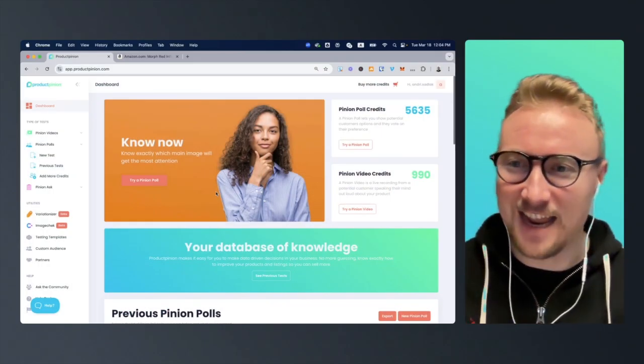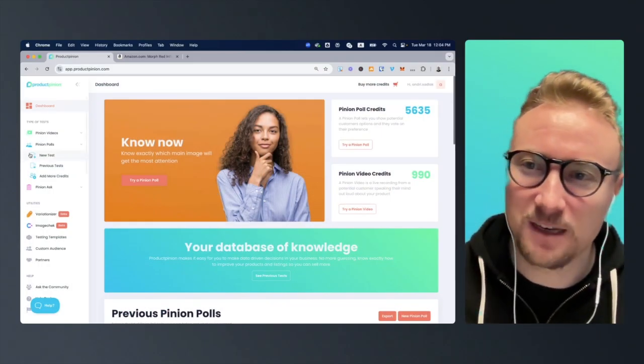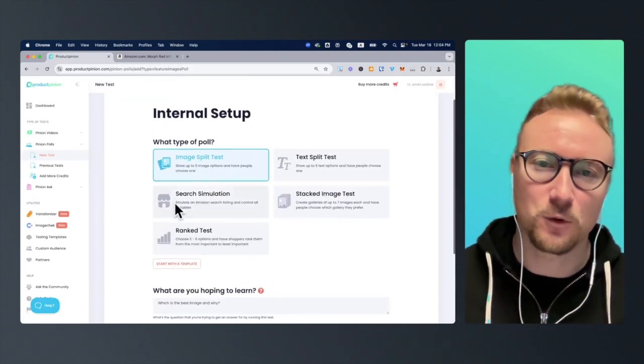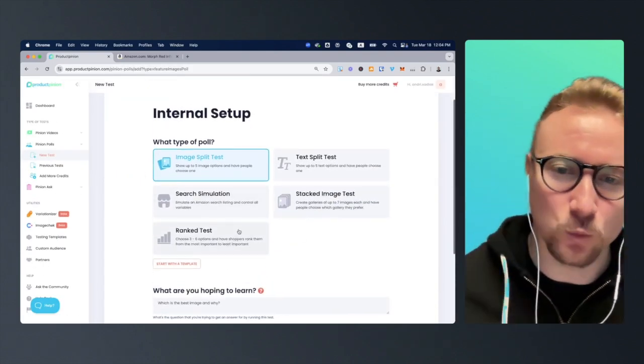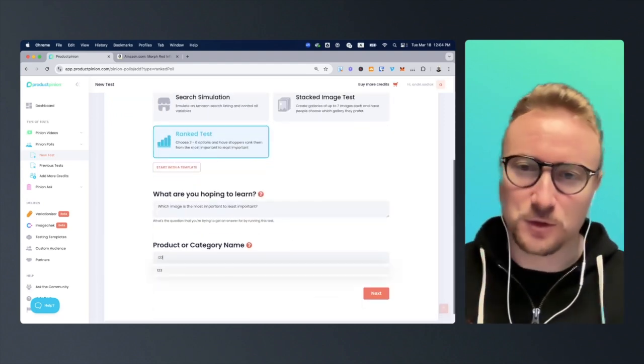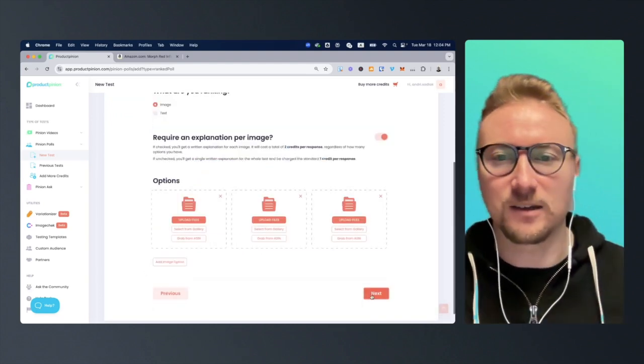So, the ranked test. For that, you need to go to Pinion Pulse here on the left and click on New Test. This is where you're going to see all the options for the product Pinion Pulse, and we're selecting Rank Test. Now this page is for internal use, so just use it as a reference for yourself so you can easily identify it in the future.